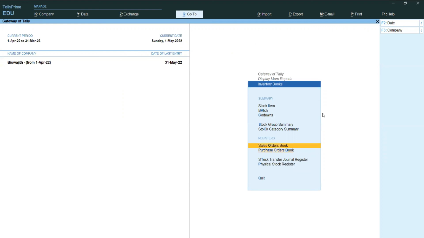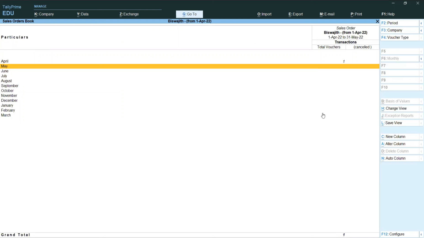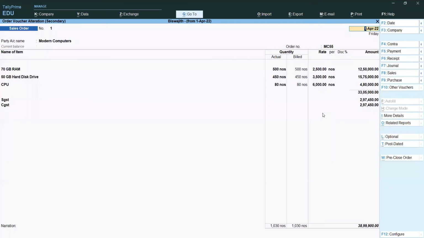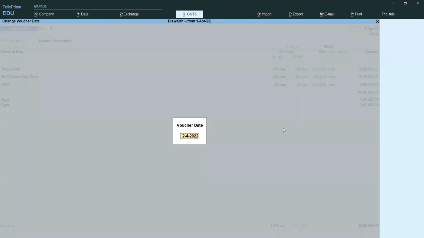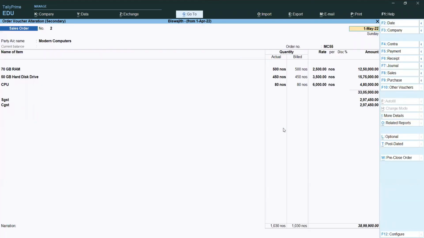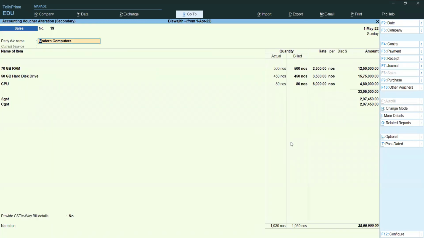Now sales order is also the same. I received a sales order and delivered the material to that customer. Now I am opening that sales order book. Once I delivered the material to the customer, I want to convert this sales order into a sales invoice. You can change the date to the date you delivered the material, 1st May. Now the sales order heading we have. I want to convert this sales order into a sales invoice. You can press the F8 button in the button bar. See, it is converted into a sales invoice.